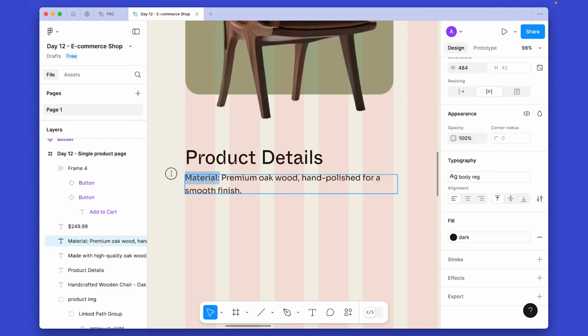So for the material, this is already assigned body regular, which is regular font, and we need bold font. So for the bold I will simply press command B and it will override the regular and make it bold. So inside parentheses, as we can see, this is bold.